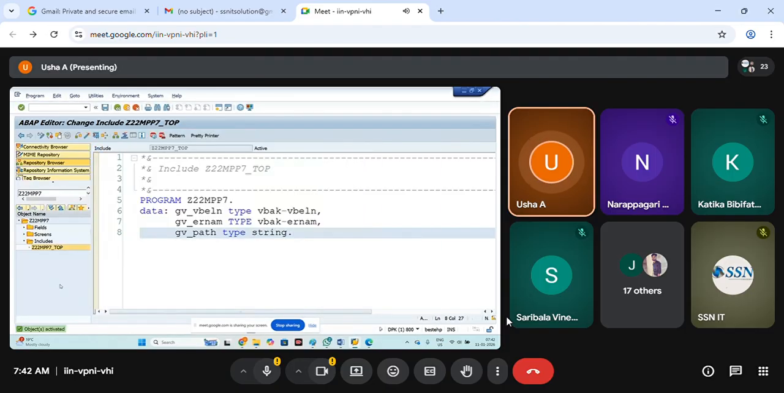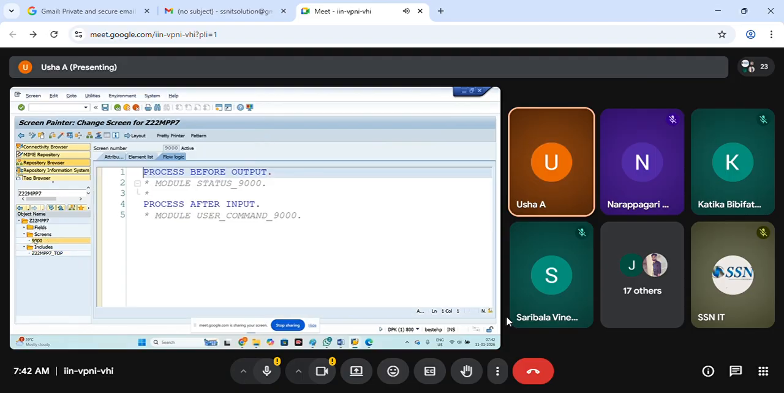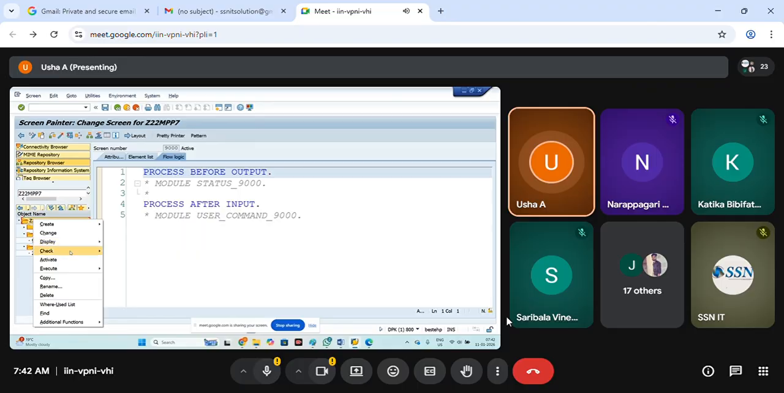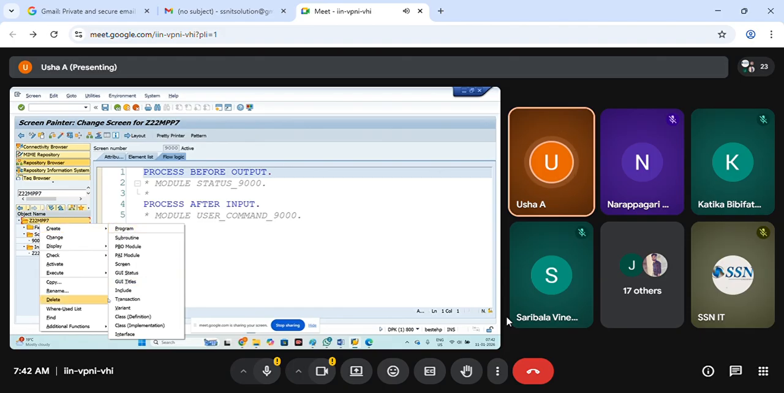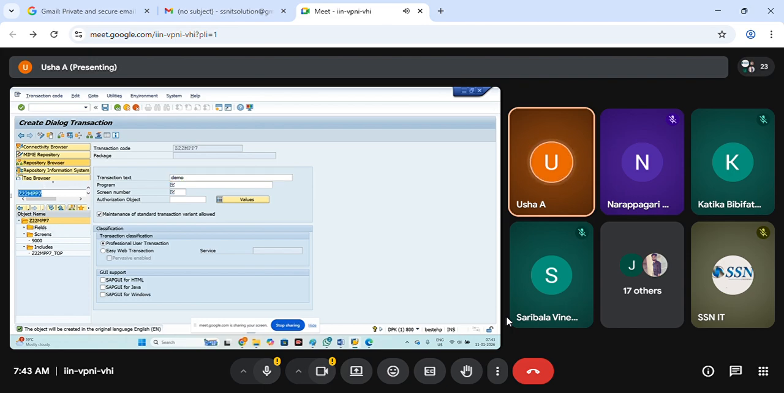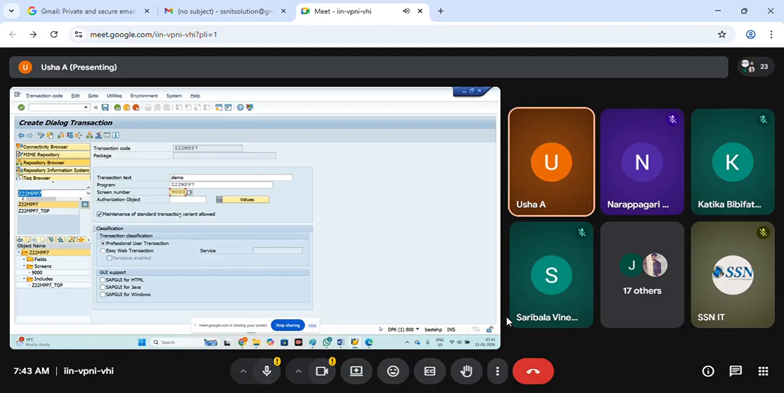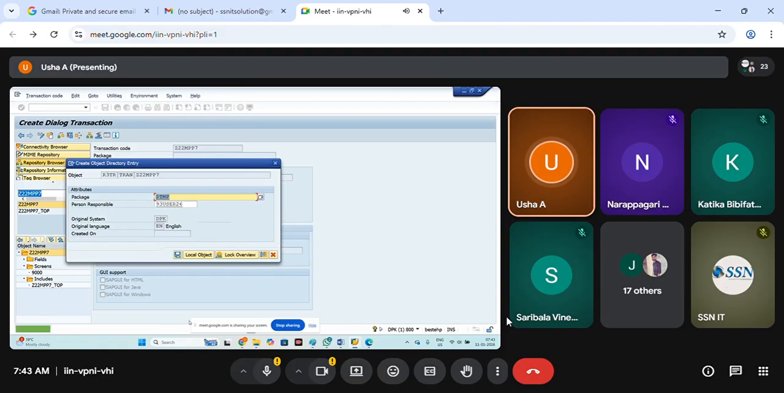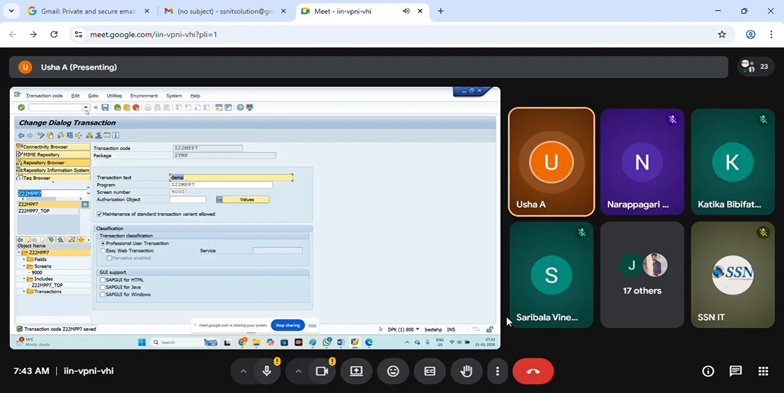Now you can go to the screen. Okay, right click and activate. I'm not writing any action or something. I'm just seeing whether it is getting the help or not. Transaction I'm creating Z22MPP7, which is for demo, and continue. So copy the same program name and screen number, and then save it. Local object. Then I'm just going to run MPP7.